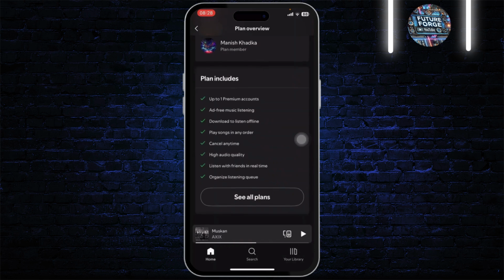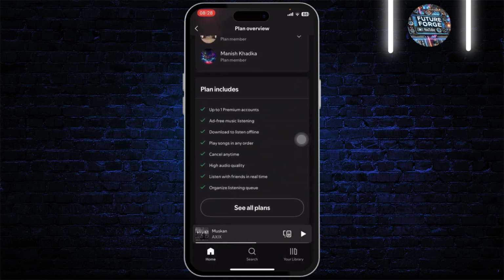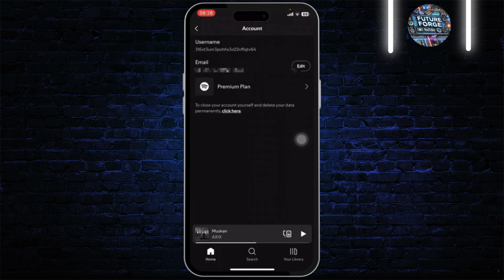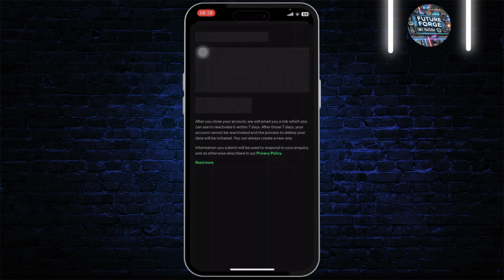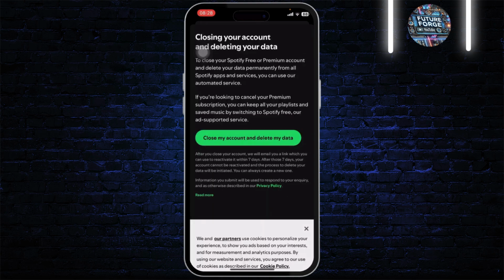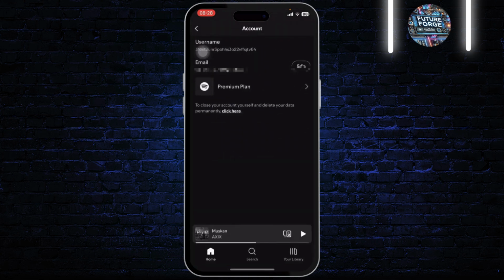After you see that, you will see the premium plan option. Tap on that, and after you tap on that, if you scroll down, you should see an option to simply cancel your subscription. Now, if you do not find it right around here, you can head back and you will see this option that says to close your account yourself and delete your data permanently. Click here. Simply click on that and it will take you to someplace else. And after you get redirected, you can easily just cancel your account and that will cancel your subscription as well.